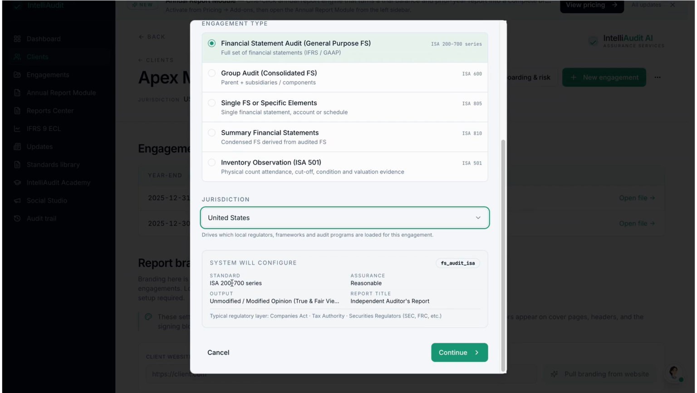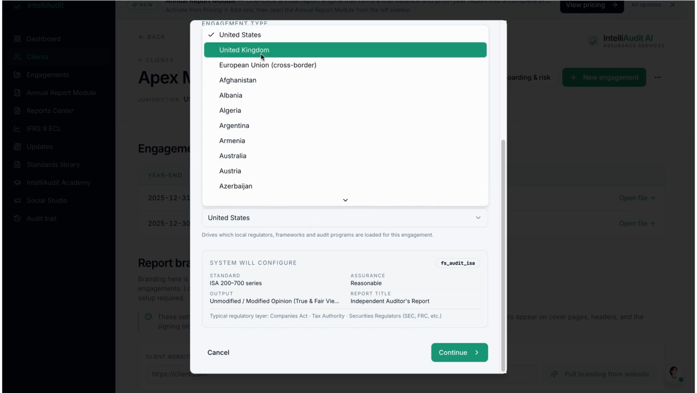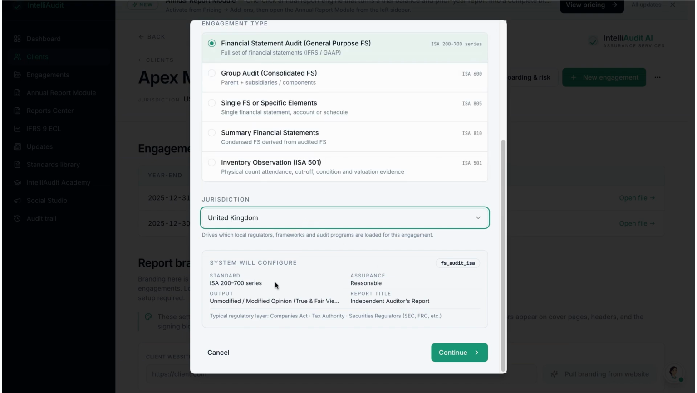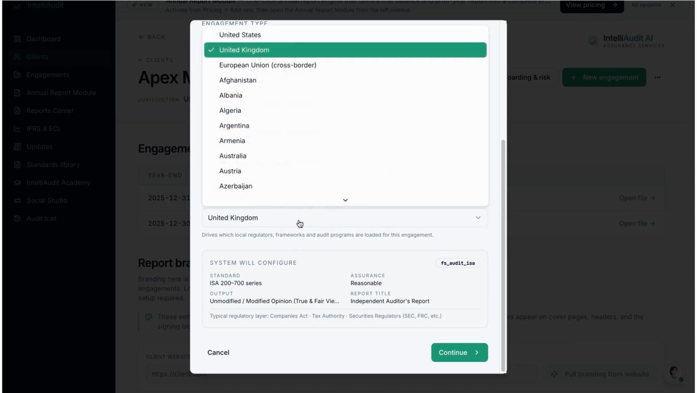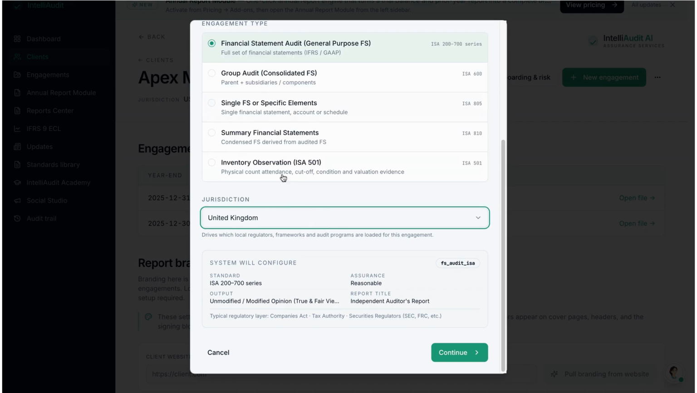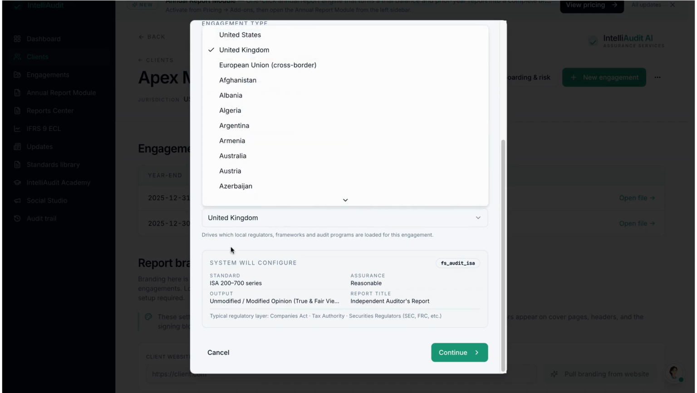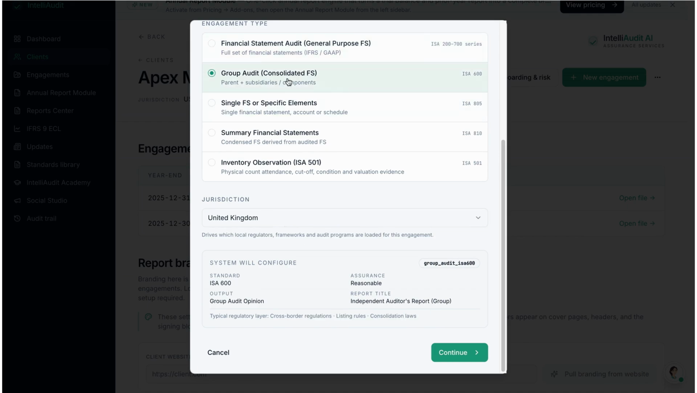After you select your audit, let me go here and select my financial statement audit. You go down and then you choose your jurisdiction as well. So it's the United States. When I choose my jurisdiction, it selects the standards applicable to me. So this is ISA 200 to 700 series. Unmodified, modified. These are the output opinion types. Assurance is reasonable assurance. Report title, independent auditor's report. So this is what it tells me.